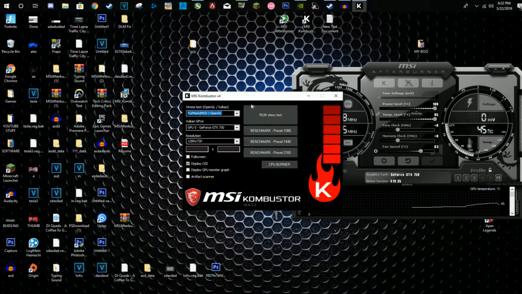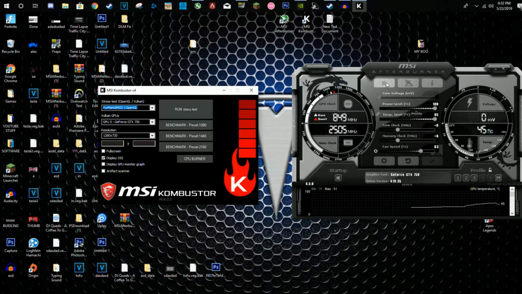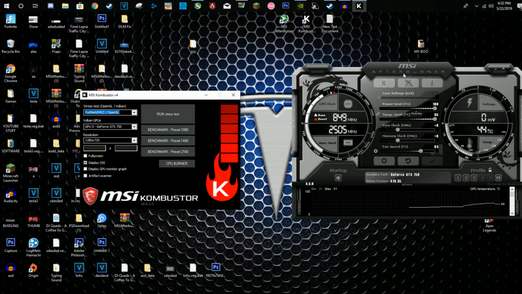So open MSI Combustor. I tried clicking the little K right here. It didn't work. It ran something else. I would not recommend doing that at all because I ran into a little bit of issues. Don't click the K. Actually click on the MSI Combustor here. Now set the resolution to whatever you want. It's really not going to matter. Just leave everything default if it does fit your screen, and then run the stress test.